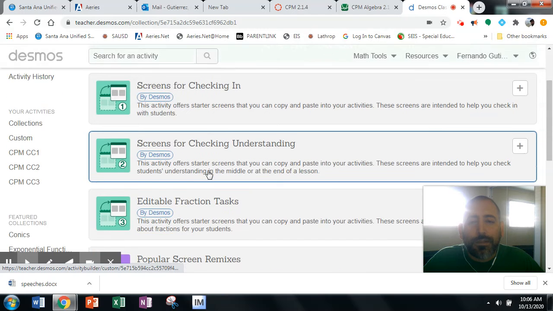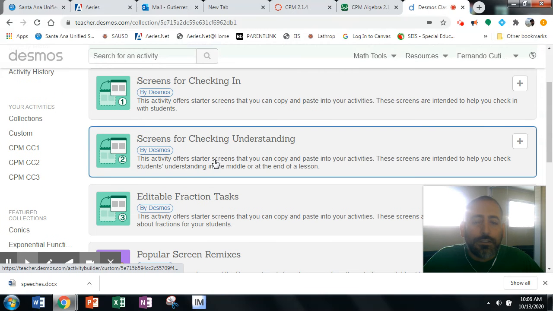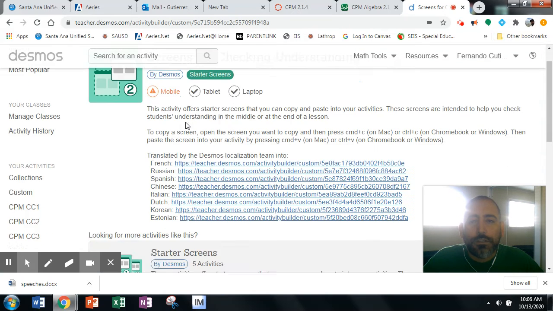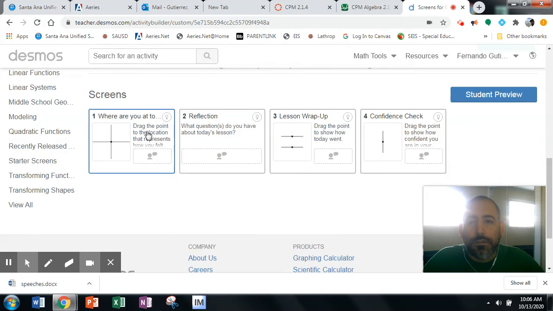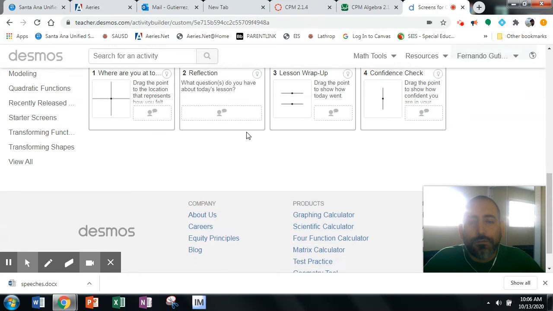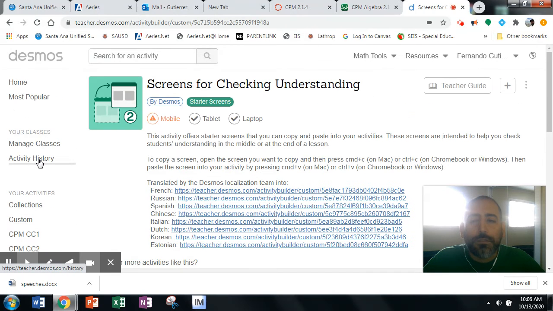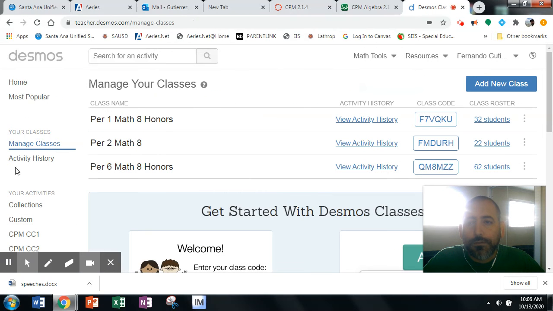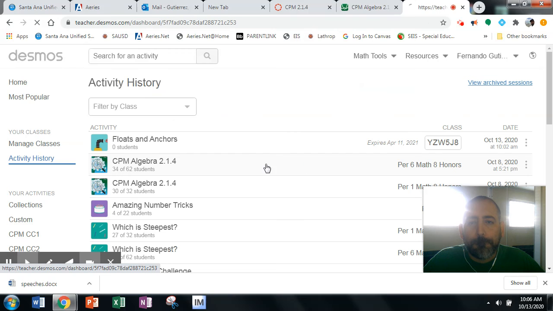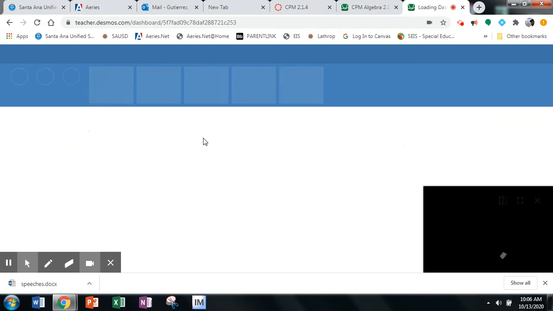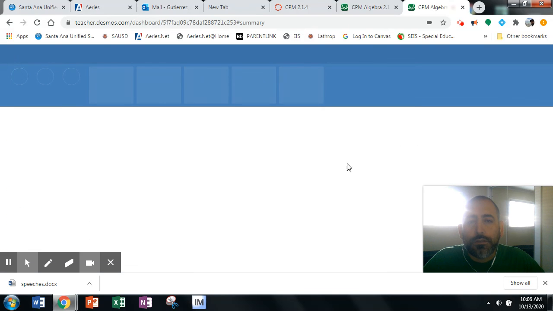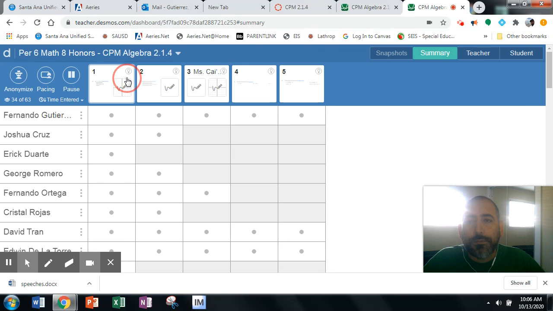So the starter screens kind of gives you what you're looking for. Like this is like blank activity cards. So like this checking for understanding. So right here, this one has drag a point to locate what questions lesson today, so there's different things that you can use. But if you want to use something that's already been created, like the one that I'm gonna send you, this one right here, you can just copy the cards and then you can change them however you want.